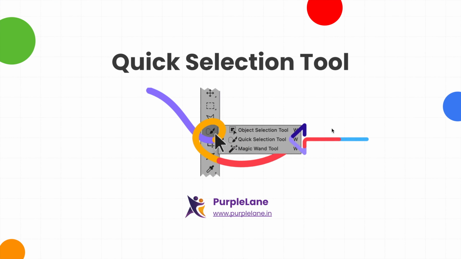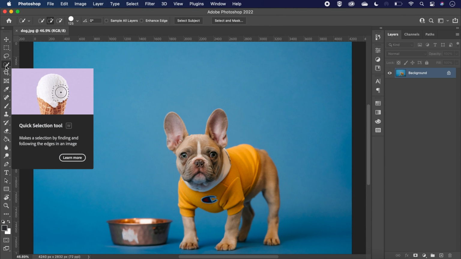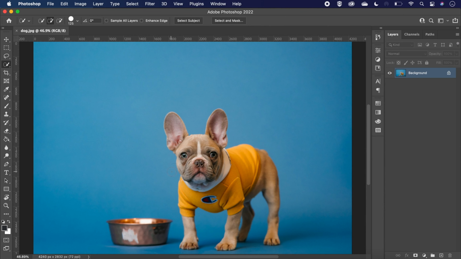Now let's check the Quick Selection tool. The Quick Selection tool is next to the Lasso tool. It selects the object in your image by selecting along a defined edge visible in your image. Let us see how we can select an image with the Quick Selection tool.